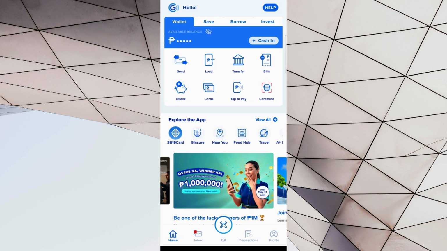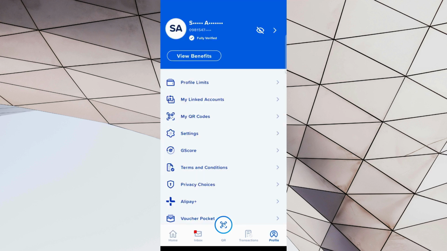First, open the GCash app on your device. Give it a moment to load to the main dashboard. From here, look for the Profile section. Depending on your app version, you'll usually find Profile on the home screen or in the menu. Tap Profile to open your account settings and personal tools.